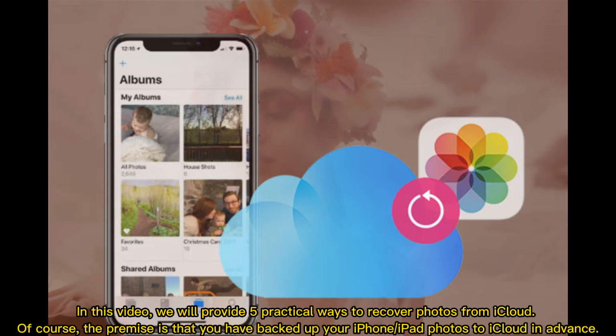In this video, we will provide 5 practical ways to recover photos from iCloud. Of course, the premise is that you have backed up your iPhone or iPad photos to iCloud in advance.